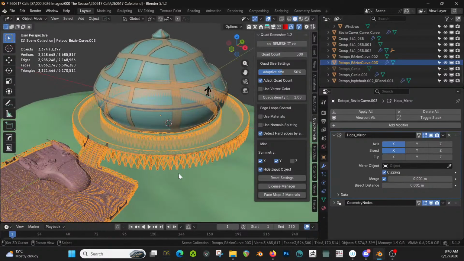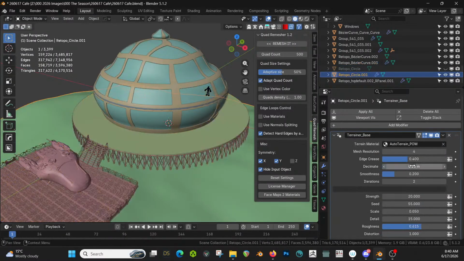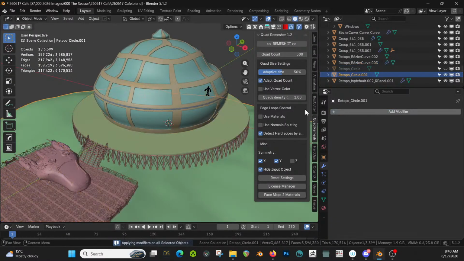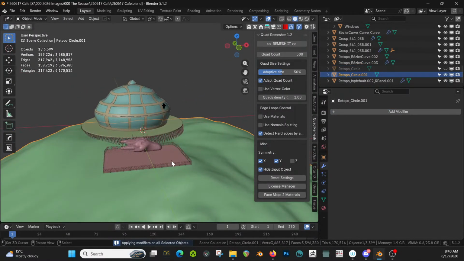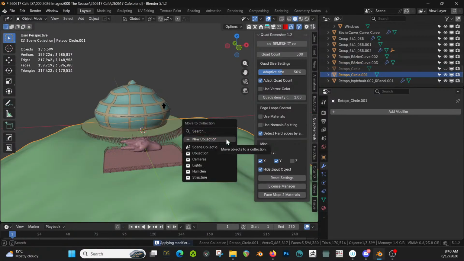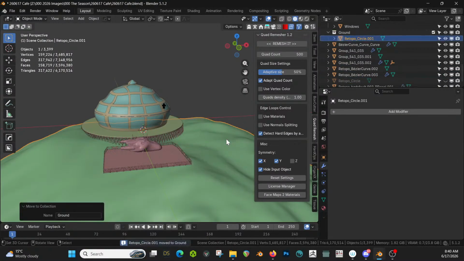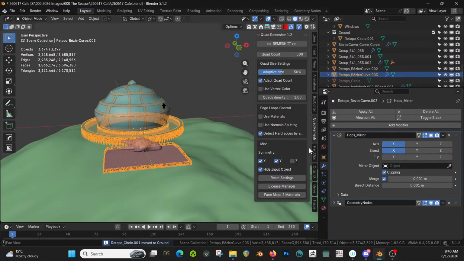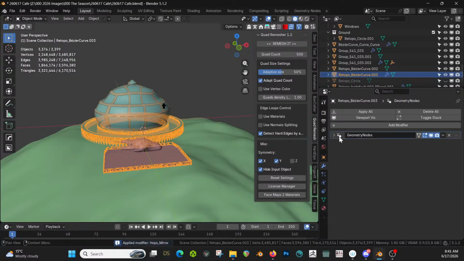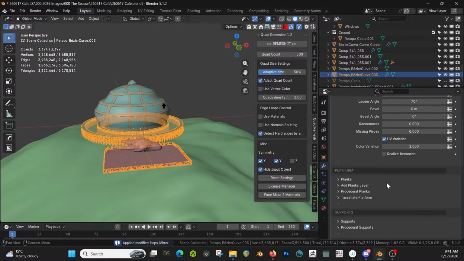Now it's time to play with that some more. Cool. So first thing, I like our ground. Let's apply it. We can always tweak it later. Now let's move it to ground. Back to our platform. We'll apply the mirror. Just get rid of it. Make things go a little faster whenever possible.